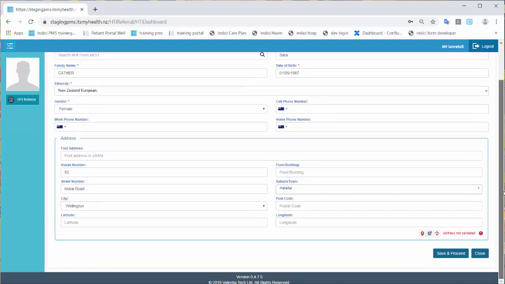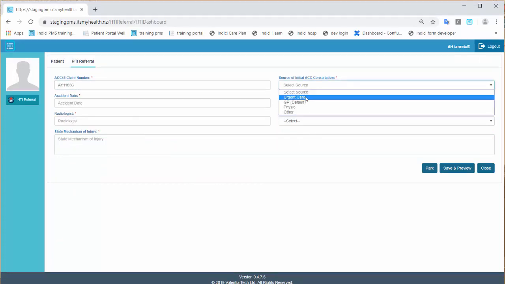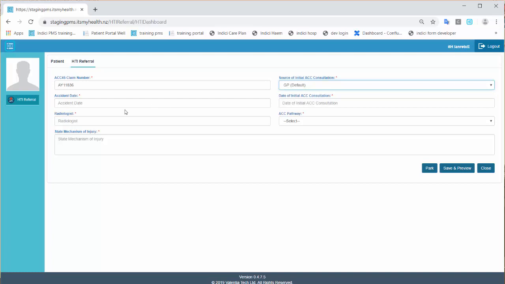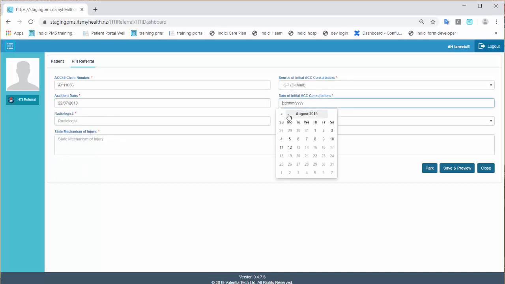Once you're happy, click Save and Proceed to move to the next step, which is referral creation. Enter the ACC claim number, select the source of the initial ACC consultation, and select both the accident date and the date of the initial ACC consultation.